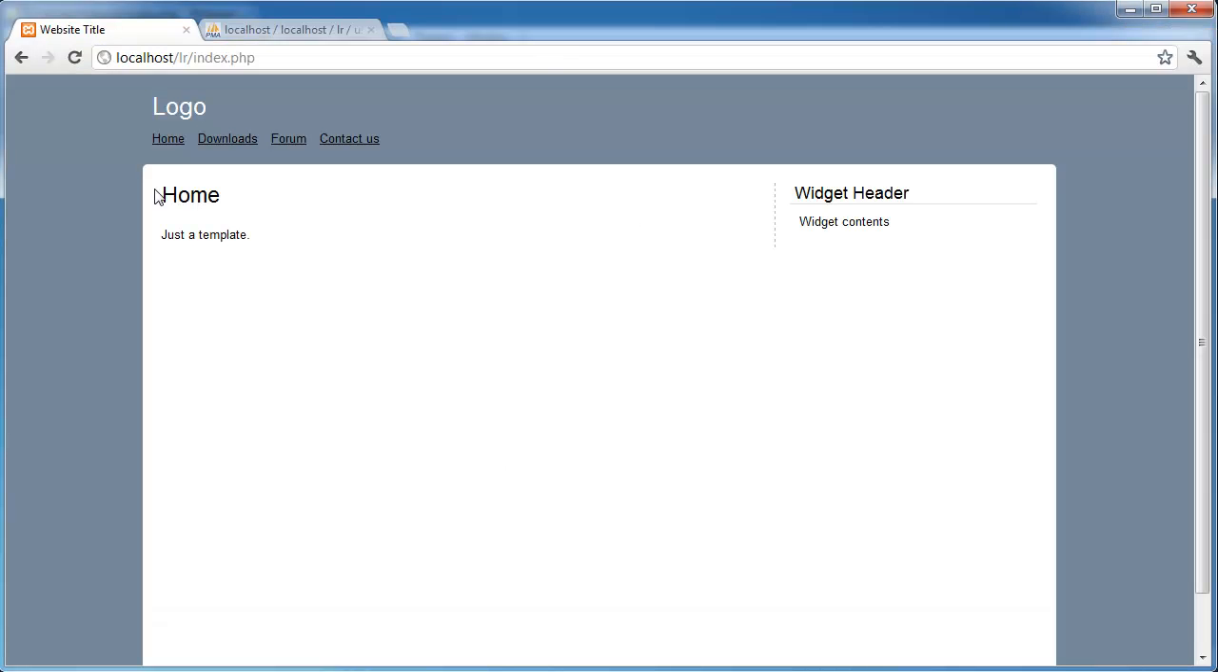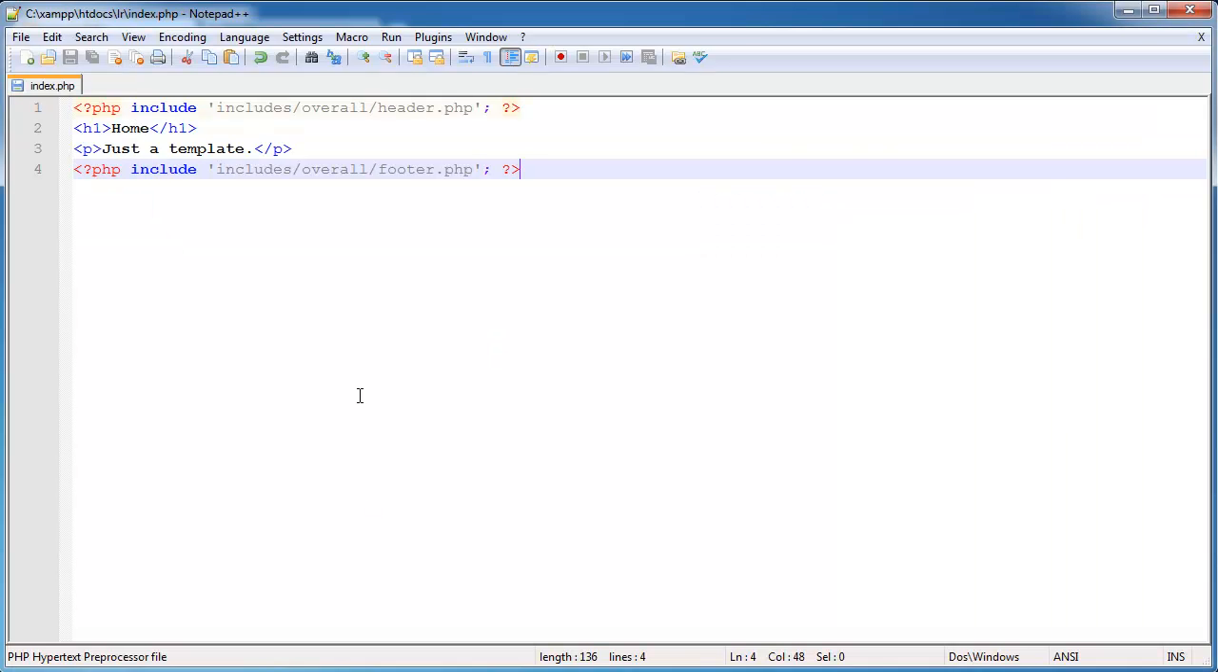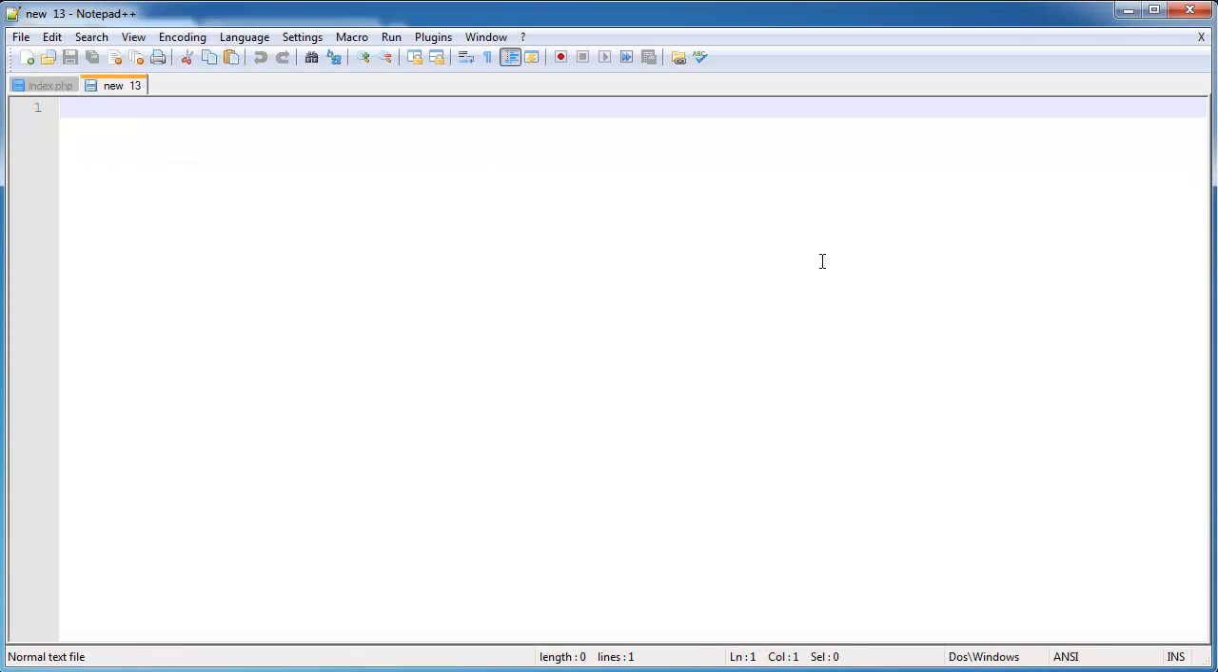So let's go ahead and refresh. Nothing's changed, it's exactly the same. Now we're going to go ahead and create a new file, and this is going to be, for example, our register page. So let's go ahead and create a new file.